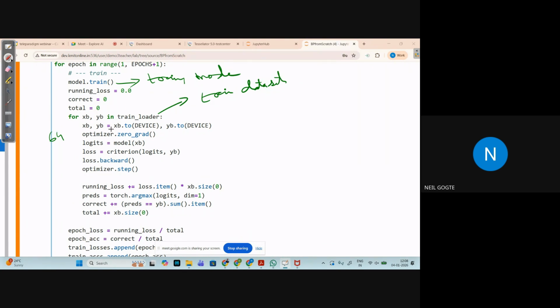Now these samples are pushed to the GPU, because your MLP, the multi-layer perceptron, has already been shifted to the GPU. The training loader works only on the CPU, batch-wise, so this one batch of data is transferred to the GPU. So the data is all in the GPU, and the algorithm is also in the GPU.